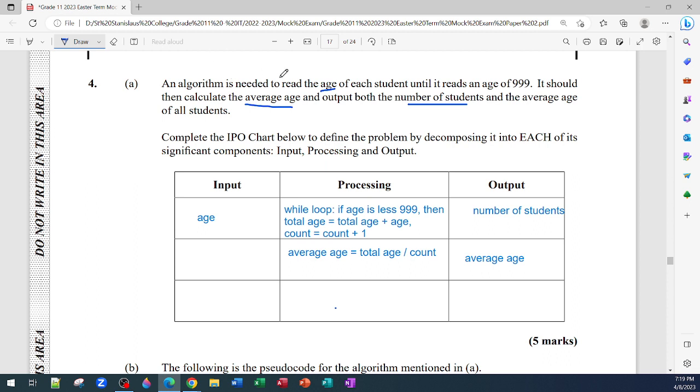An algorithm is needed to read the age of each student until it reaches an age of 999. Sir, for when it said is needed to read the age until it reads, so for the processing, would you include a part where it says the first thing that you should do is read to see if the age is actually 999 before you carry out any loop or so?